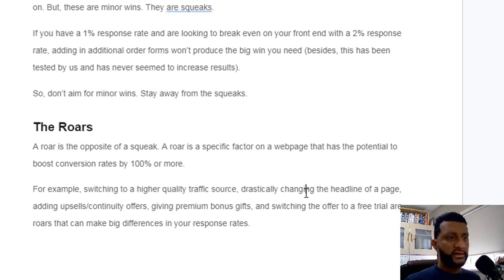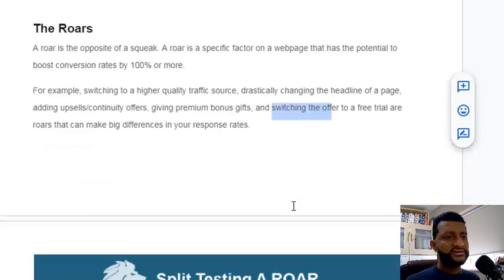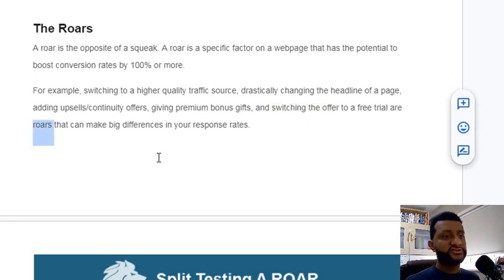Okay, and an offer, and how much you bring in with that offer. You can also add upsells, continuity offers. That can make big changes. Changing your bonus gifts, what you are giving away, and even switching the offer to free trials. These are kind of big things, these are all raws. They can make big differences to your response rates.